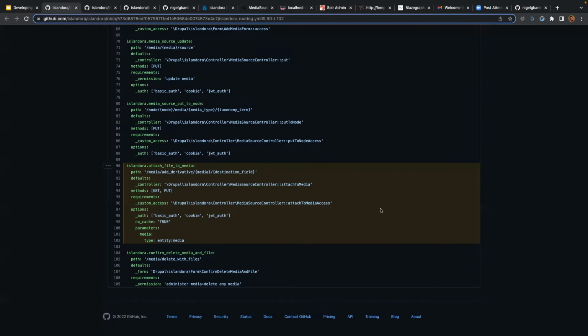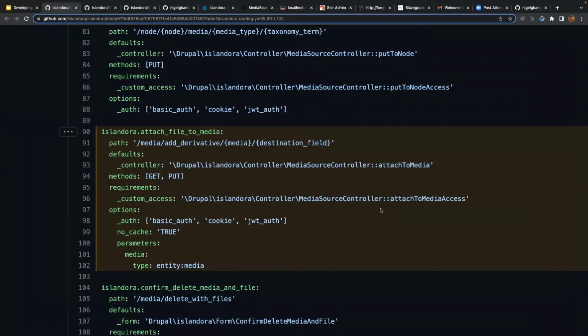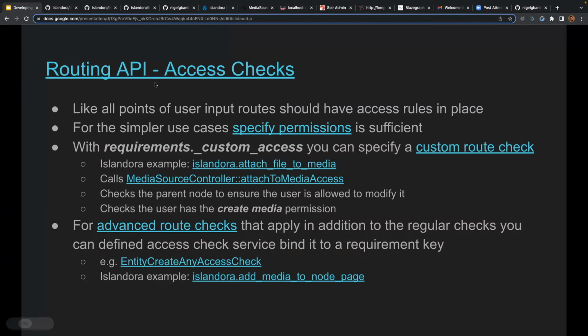See some of this clearly. So there's the custom access bit with the namespace of the class to instantiate that actually performs the check. So there is no permissions on this one. You don't get to see it. So in this case, it's exclusively relying on this access check to see if it can allow or disallow a user when they go to that particular route.